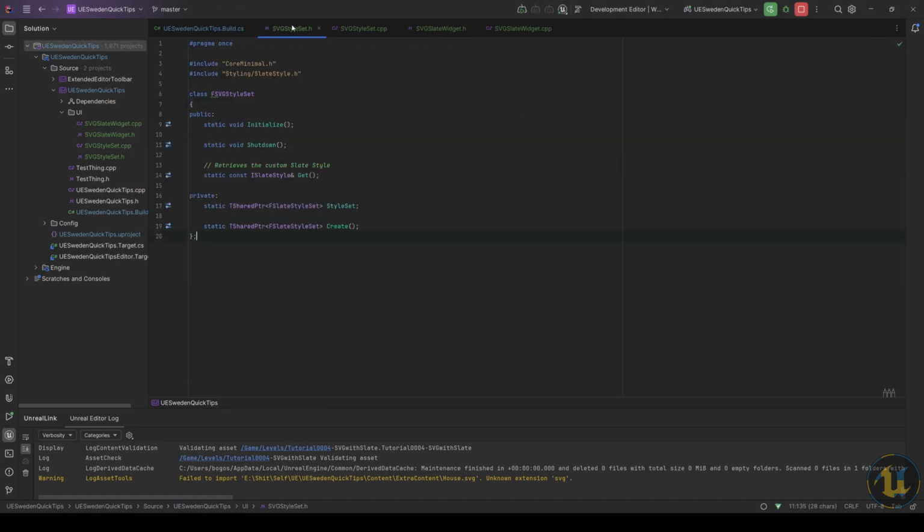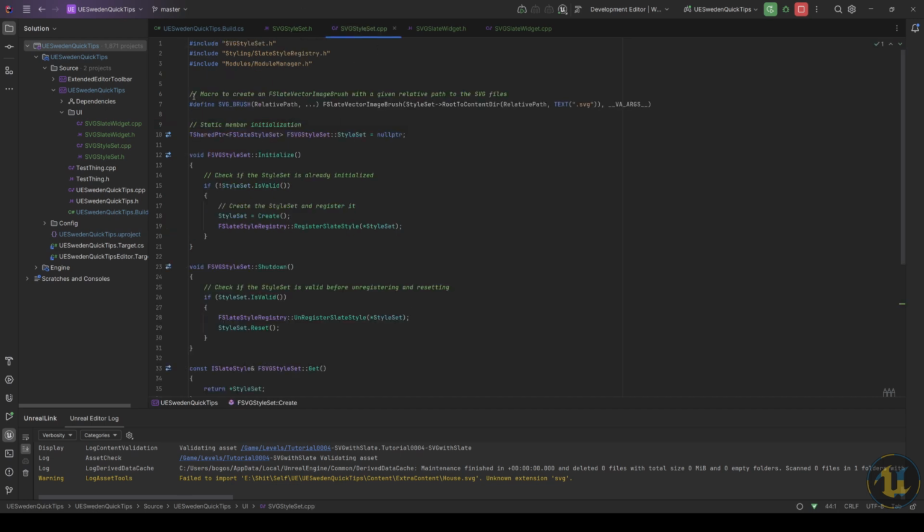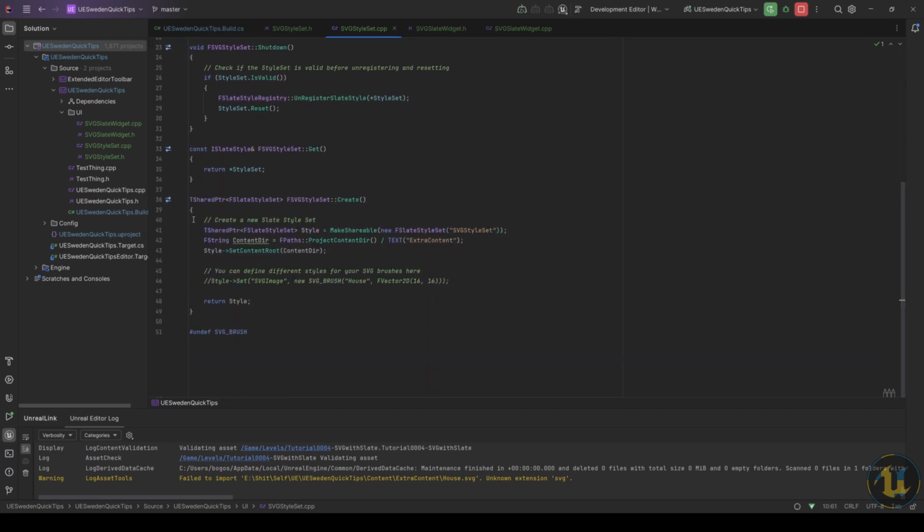We need these three. Then, we create a style set for our SVGs. This macro allows to access the SVGs files. Make sure it is pointing to the correct folder where our SVGs are at.